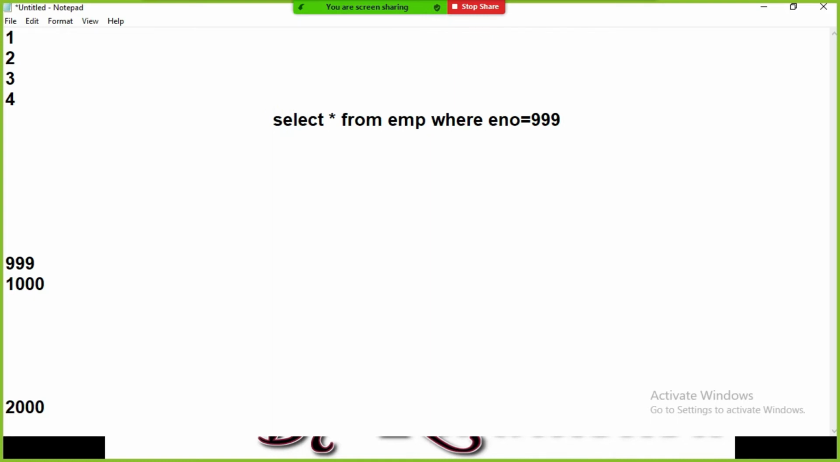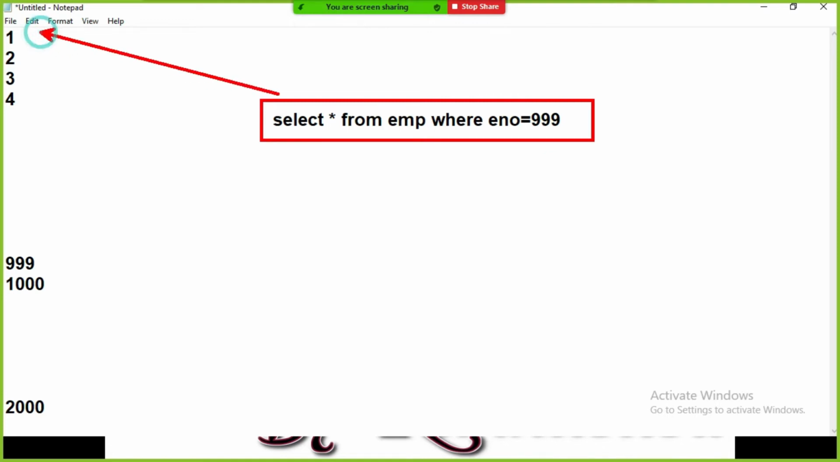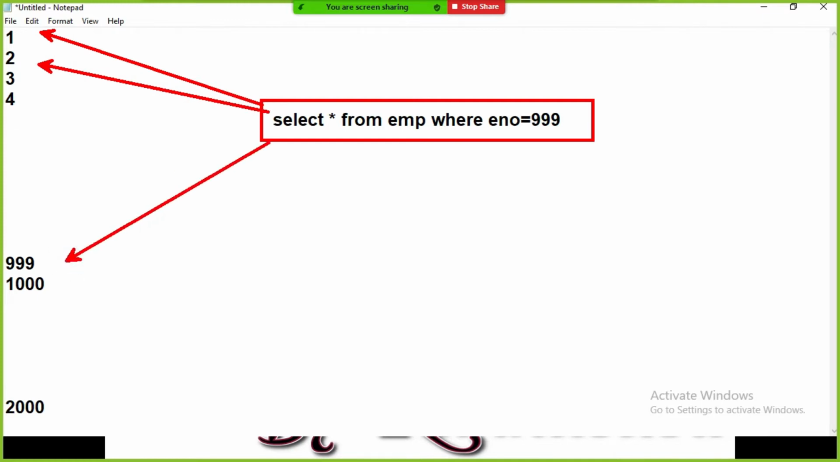Generally it will scan the entire table. Whenever we execute the query, it will scan the first record, second record, and so on, all the records, to identify where the record 999 is available. This concept is called a table scan, scanning the entire table to find a specific record, so the searching time will be more. This is what happens in normal databases like SQL Server, Oracle, MySQL, etc.